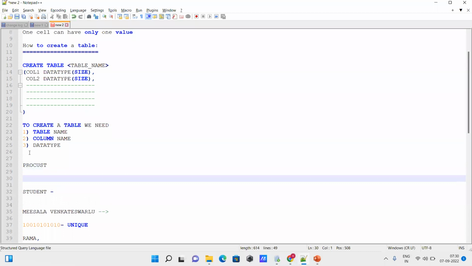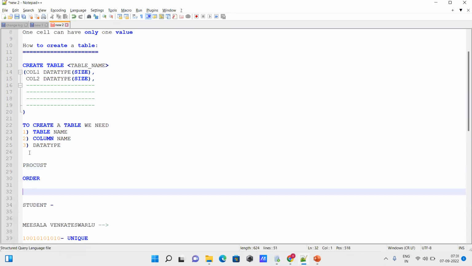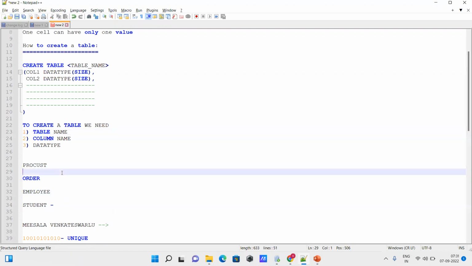If you want to track order details, the table name can be order details. If you want to track the university's employee details, we can define the table name as employee. So based on the data you are inserting in the table, you need to allocate the name for the table. You don't need to worry about this one.